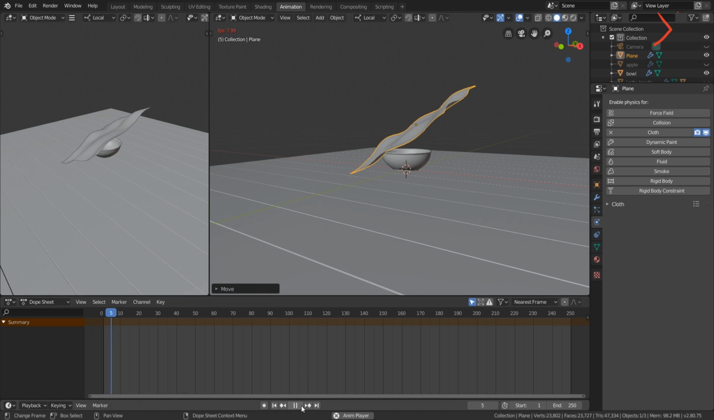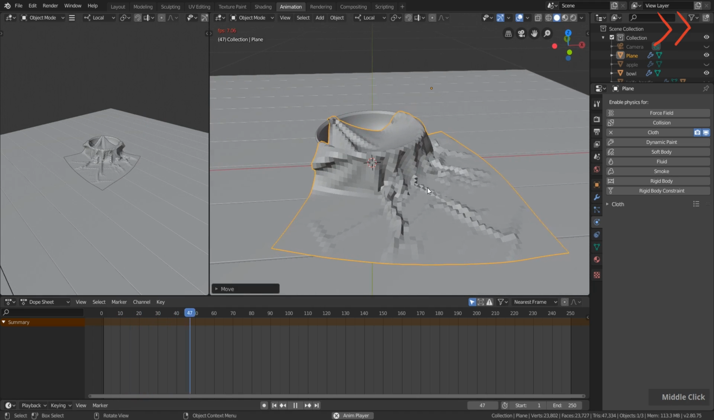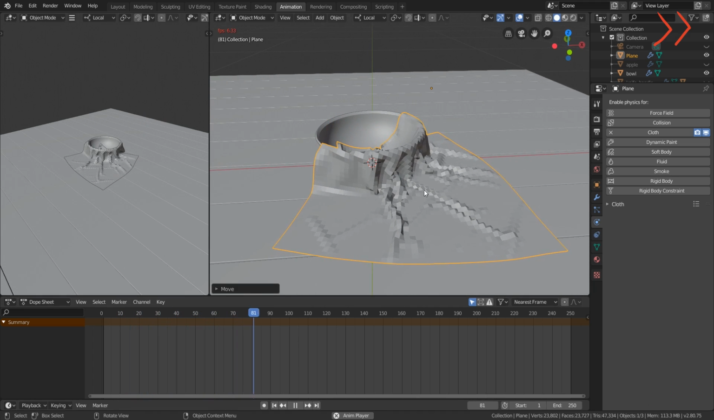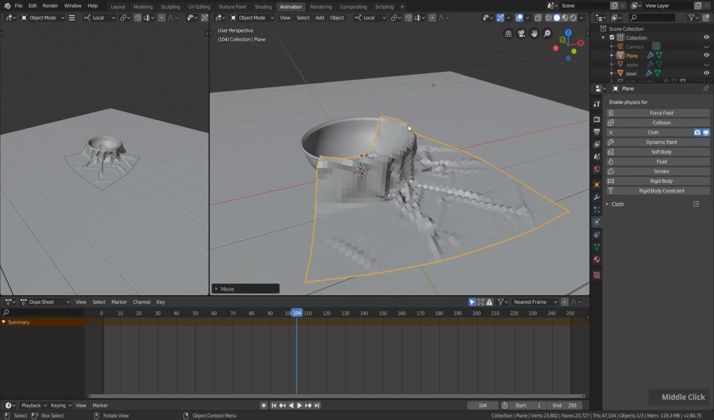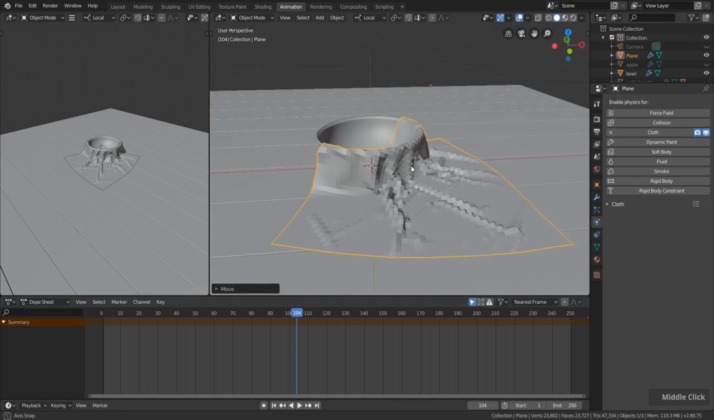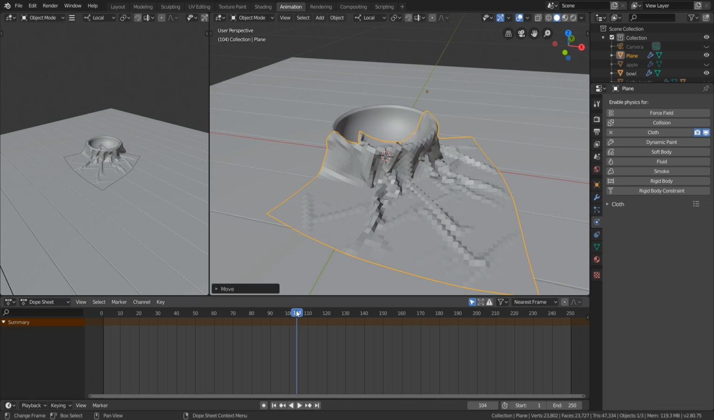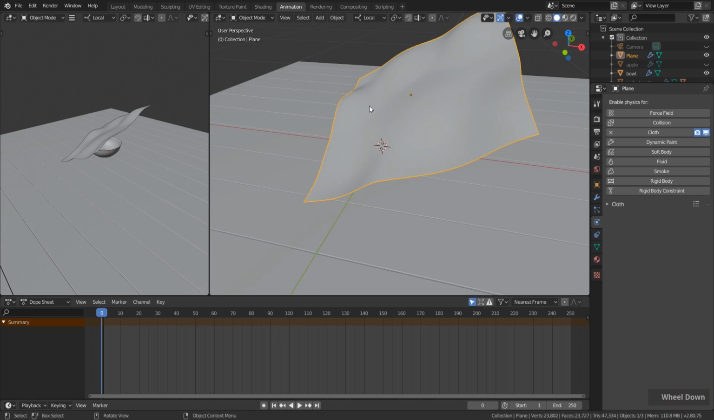So let's play back the animation here and see how this will work. So important is that this piece of cloth is falling into the bowl and not covering the top part, because we want to place some apples in there. So we need a bit of space. So maybe let's try it once again.